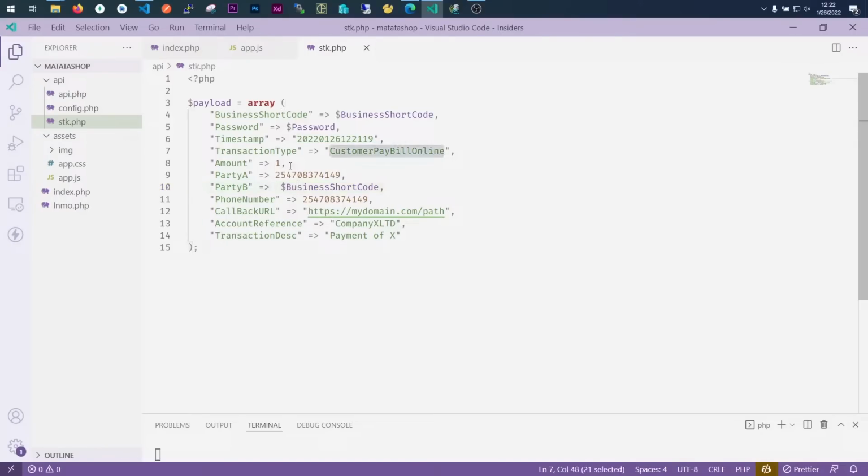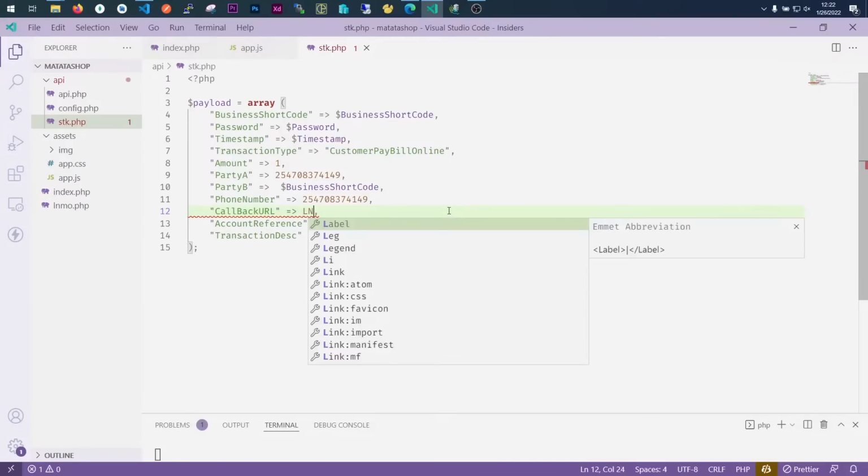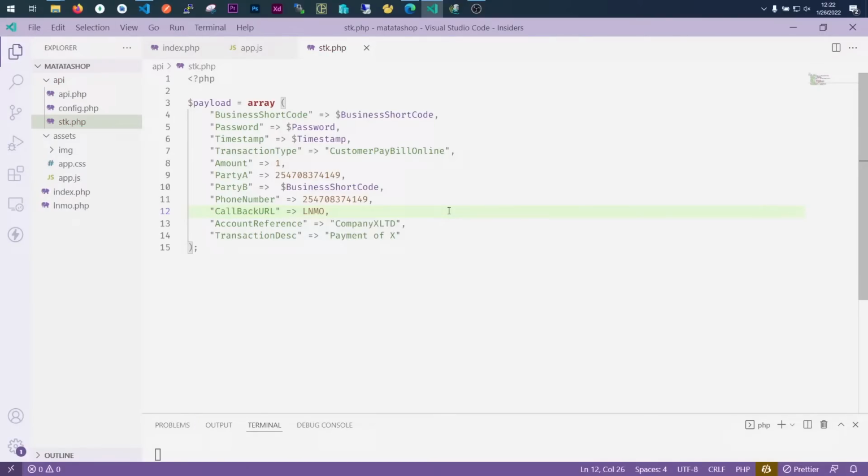Transaction type is customer pay bill online, no problem with that one. Amount, I'm going to get it from a different place. Our timestamp, we already have it, so I'm just going to bring the timestamp there. The phone number, no problem with that. I'm going to remove it. And our callback URL is different. So here we're going to have our callback as well, and I'm not sure that it's, let me see.